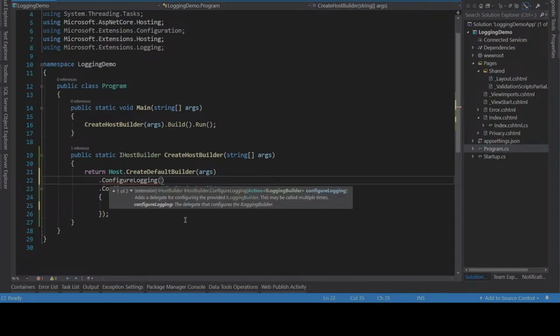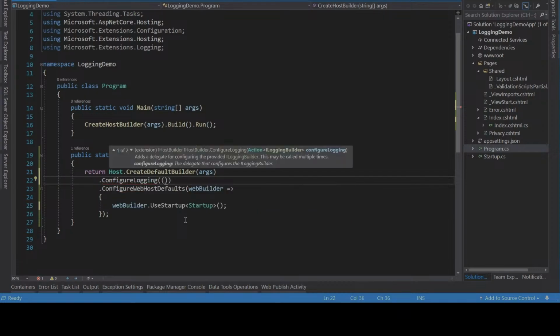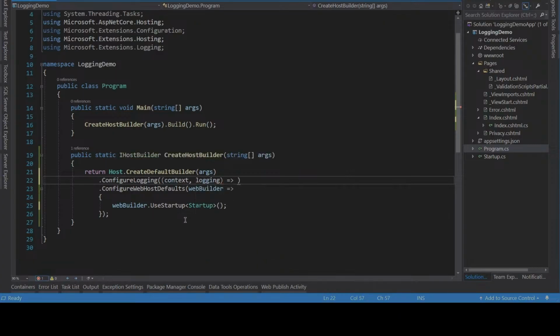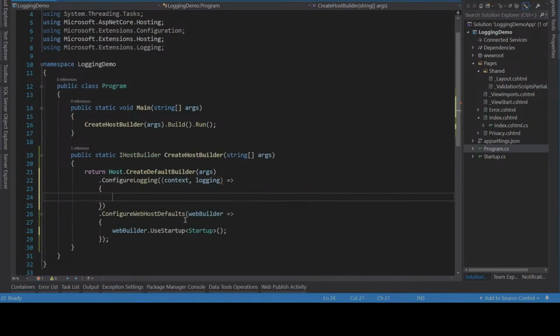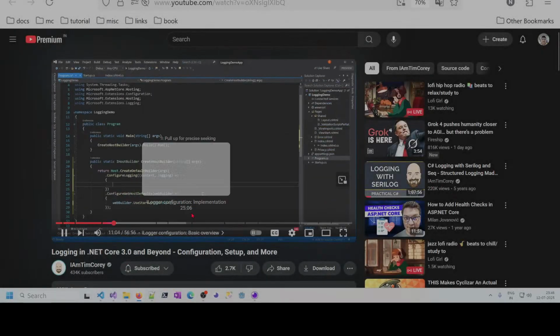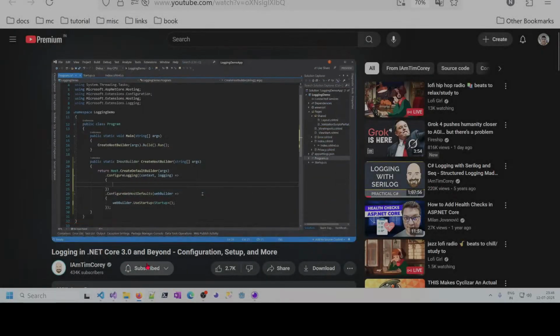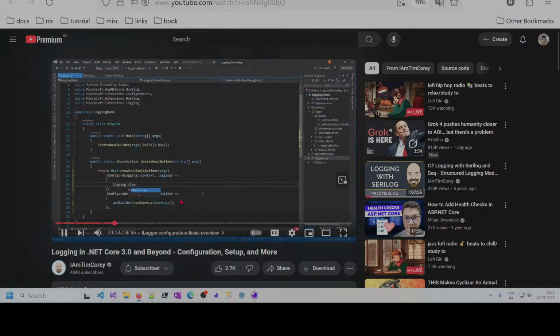So ConfigureLogging. And then in here, I'm going to create a Lambda expression that passes in two parameters. First, the context, and second, the logging information. And I say Lambda expression, and then open and close curly braces. And I'm all set. So it looks just like this pattern here. It's just that it says ConfigureLogging instead of ConfigureWebHostDefaults. With that, I can now change my configuration for my logging. Let's do that. Let's start off by clearing out what Microsoft has done for us. So logging.ClearProviders.